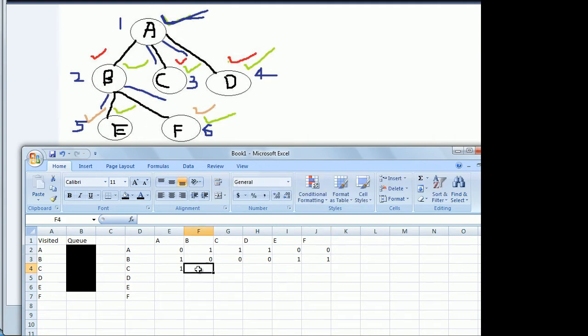C and A, yes. C and B, no. C and C, no. C and D, no. C and E, everything is no. D and A, yes. There is a connection. Okay, and the rest everything is 0. Right. E and A, no. E and B, yes, and everything is 0.